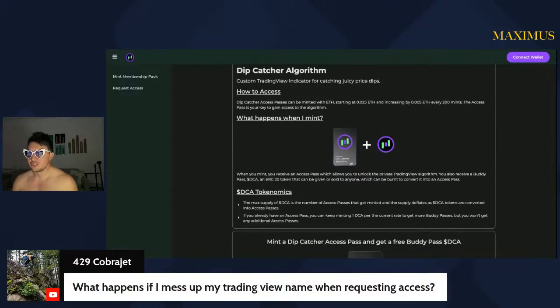What happens if I mess up my TradingView name when requesting access? If that happens, DM me. What I'll do is have you sign a message containing the old one and the new one. I don't think the DApp will let you resubmit now, but if you DM me your address and the username that you put in, I can help you reconcile that.